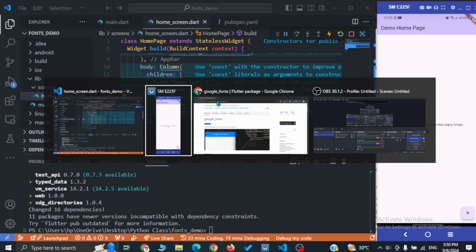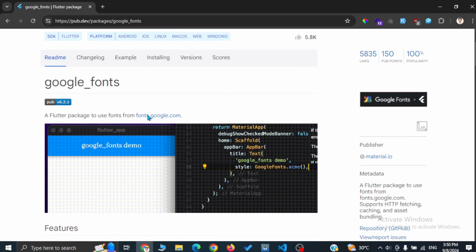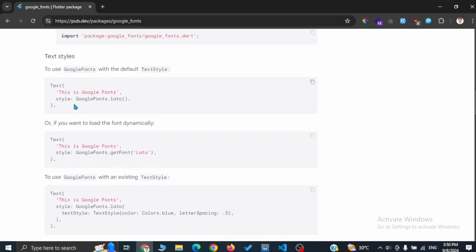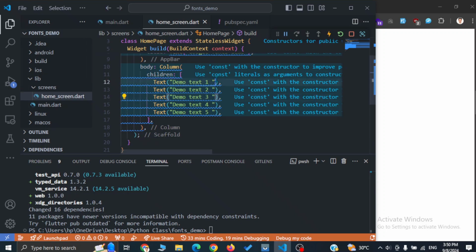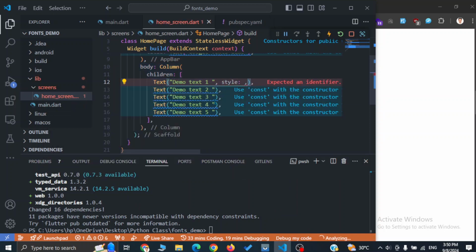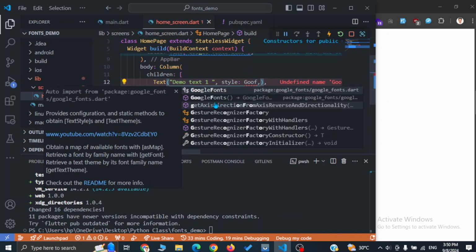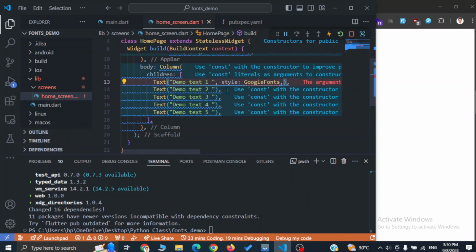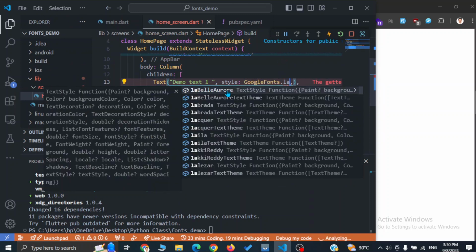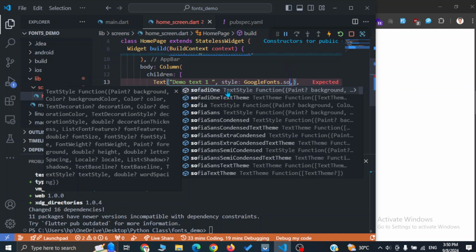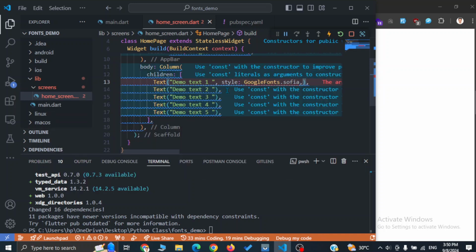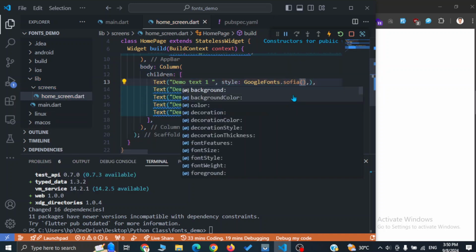Okay, so here we can directly use Google Fonts from the style property. Let's give it a try. So let's provide style. In the style, we are going to use Google Fonts dot Lato or something like Sofia, so that we can easily distinguish the font.